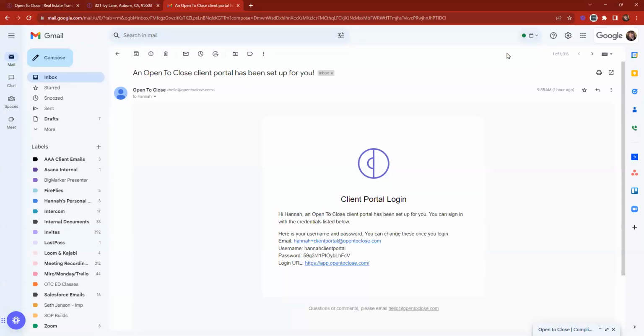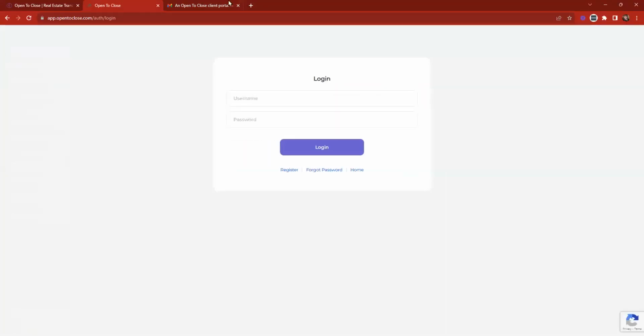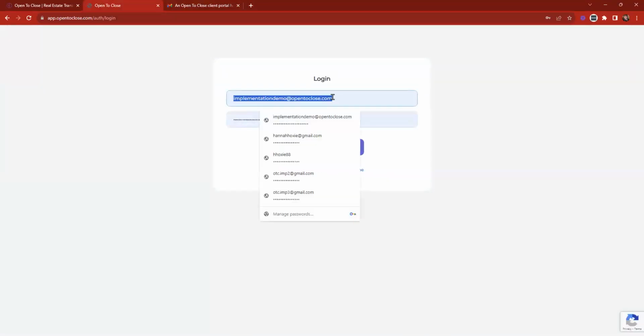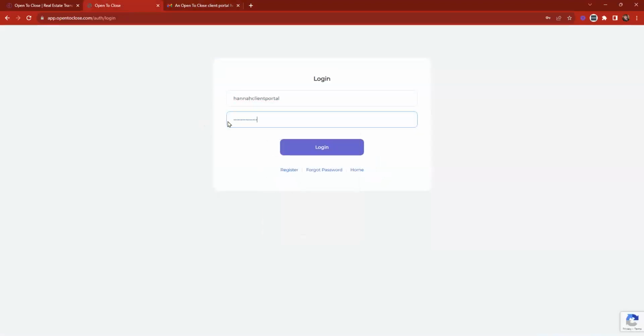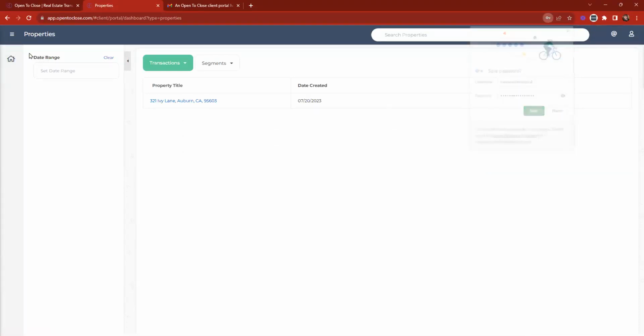Here's the password. To show you guys what that client portal looks like, I'm going to go ahead and log out of Open to Close really quickly. We'll grab that username, pop it into Open to Close. So the same login that you guys are using to log in is the same login that your clients can use to log in as well. So here they'll put in their username, their password, say log in, and this is what the client portal looks like. So right now it's just showing us the property that they're associated with.